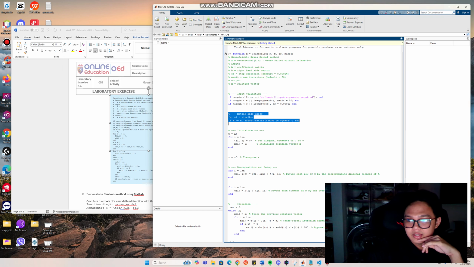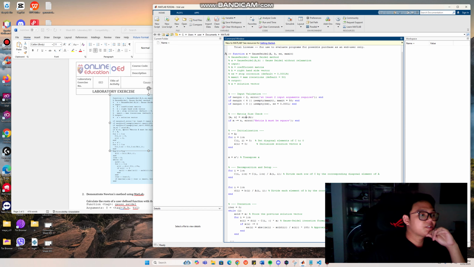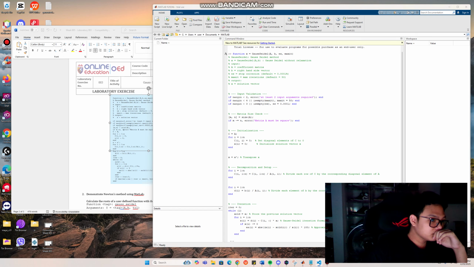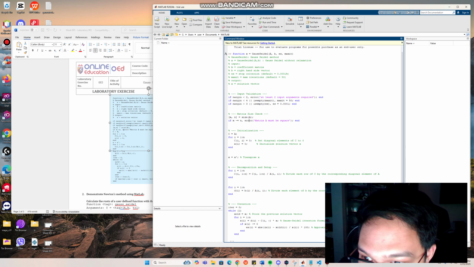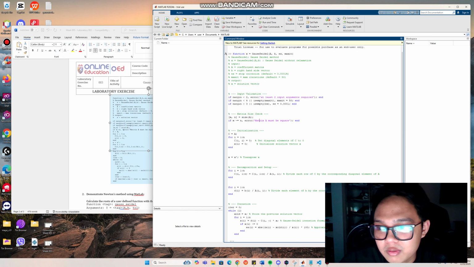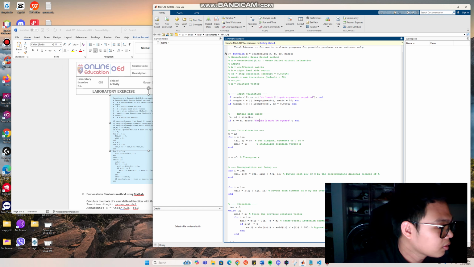Next is the matrix size check: [m, n] = size(A); it gets the size of matrix A, the number of rows m and the number of columns n. Then, if m ~= n, error('Matrix A must be square'); end. It checks if matrix A is square. If not, it shows an error.